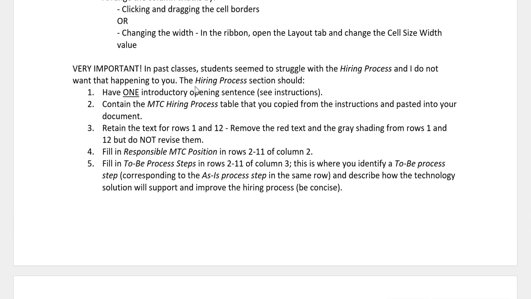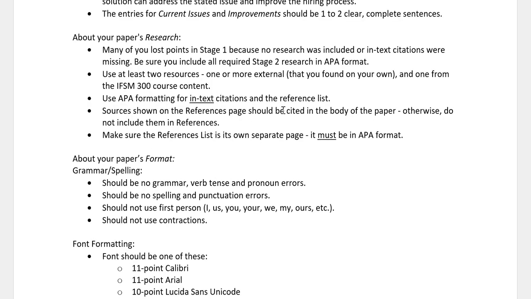In past classes, I have noticed that students sometimes struggled with the hiring process. So I don't want that happening to you. It should have, actually, both of these tables that you're creating should have one introductory opening sentence. And the instructions tell you what that should say.